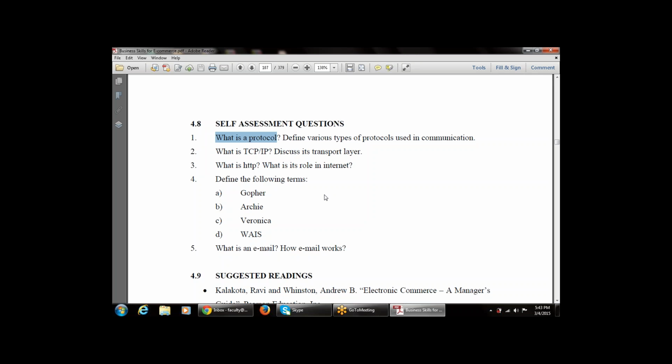It is a language. It is not a language. It is rules and regulations that we follow while communicating from one sender to another. It is a language, I agree, but it also contains the protocol. It also contains the rules and regulations to follow on the internet. All right.